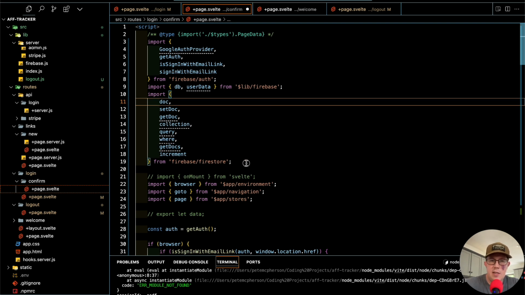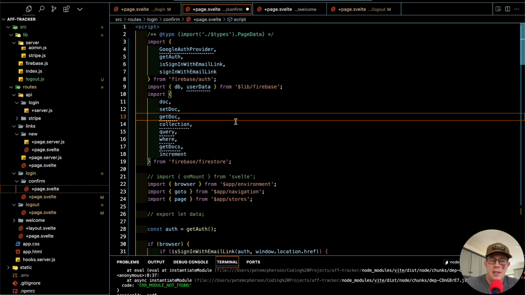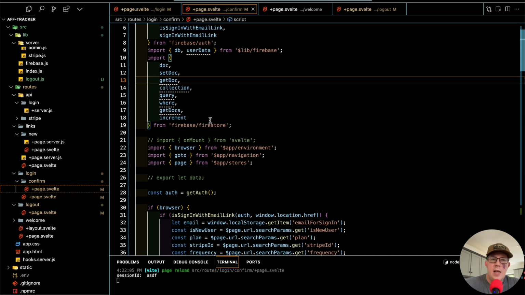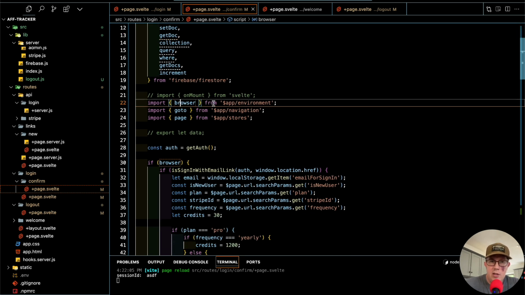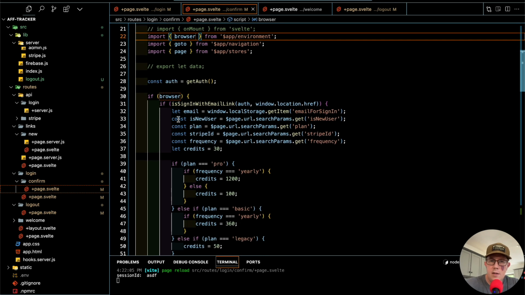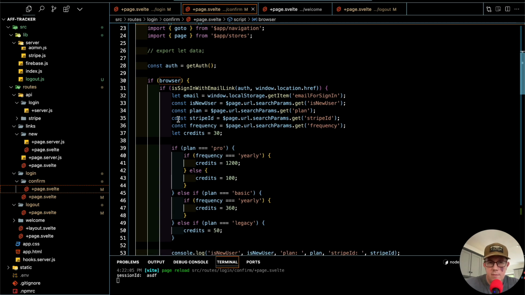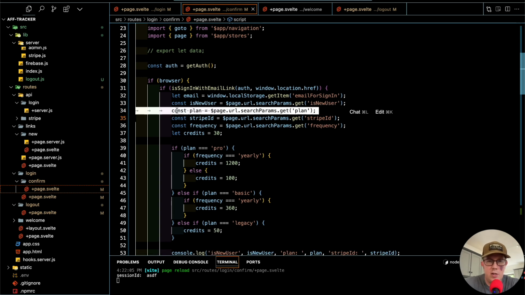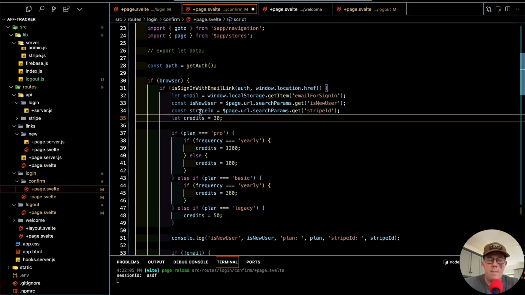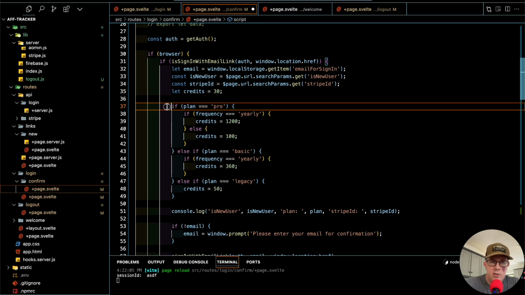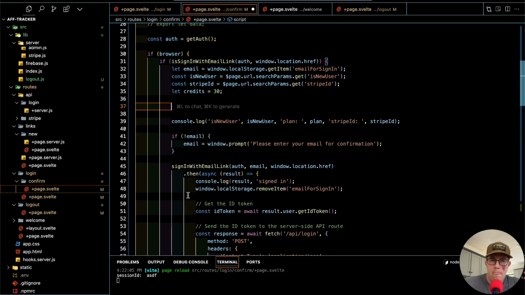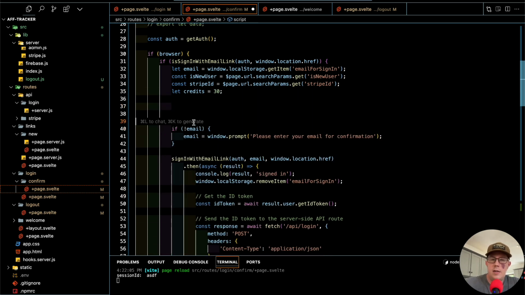So I got the same exact imports from the login page, honestly. And I got my browser, I think because I'm pulling the parameters from the URL. Yeah, that's why I got that. I don't know why I thought this was the best way to do this. I don't know if it matters. Plan, frequency, we don't need, right? We're sending along the Stripe ID to that URL, so that's going to be fine. Let's do that. We don't need this console log thing here.